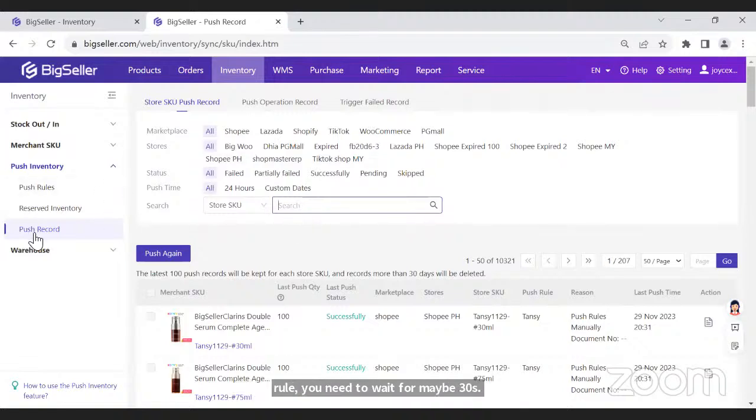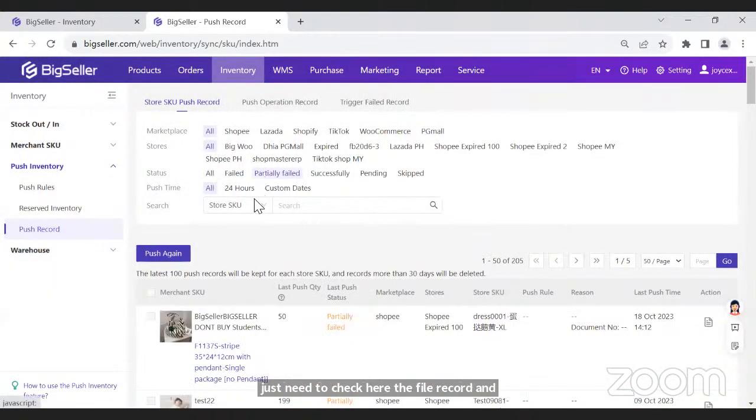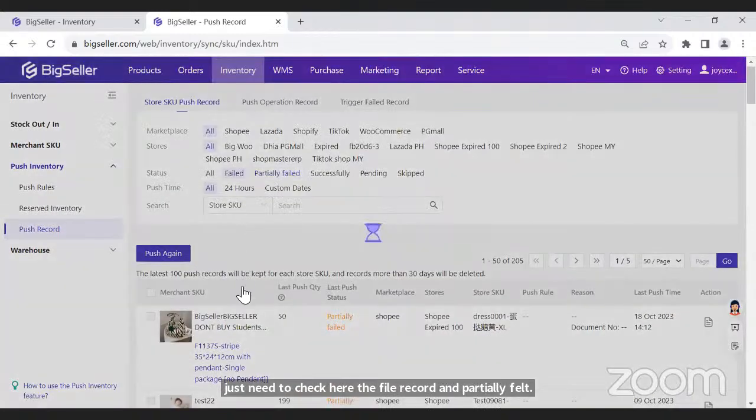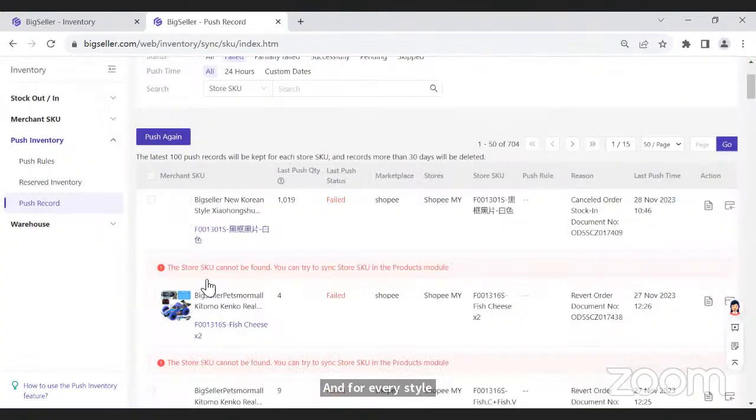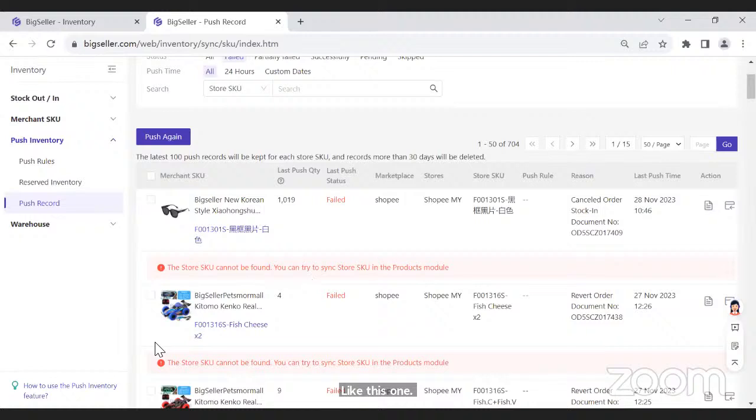And for the push record, if you want to check it, you just need to check here, the fail record and partially failed. And for every fail record, we will have a reminder like this one. The store SKU cannot be found. You can sync the store SKU in the product module.